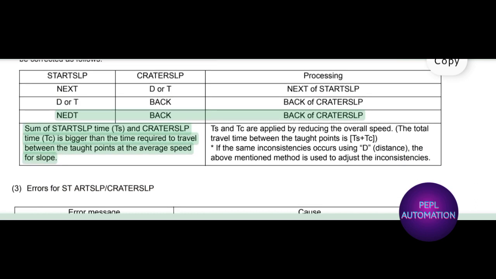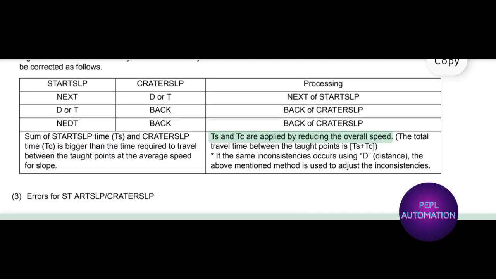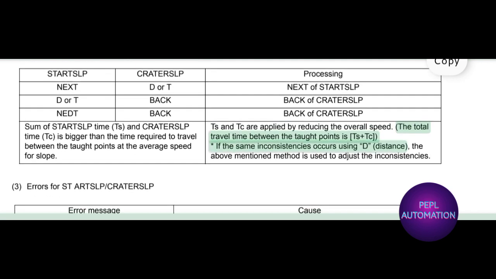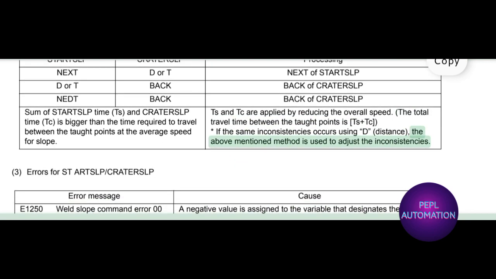Next D or T back of CRATERSLP: the sum of STARTSLP time TS and CRATERSLP time TC is bigger than the time required to travel between the teach points at the average speed for slope. TS and TC are applied by reducing the overall speed. The total travel time between the teach points is TS plus TC. If the same inconsistencies occur using D, distance, the above mentioned method is used to adjust the inconsistencies.